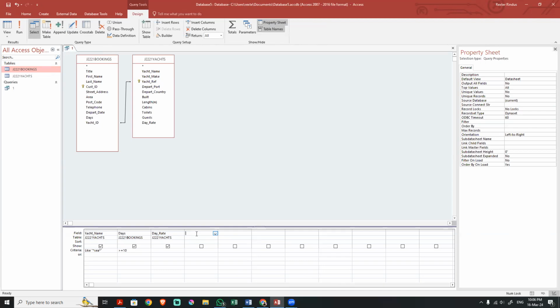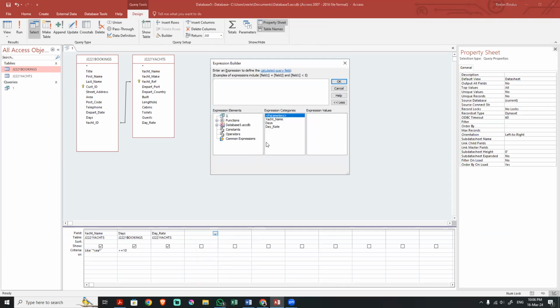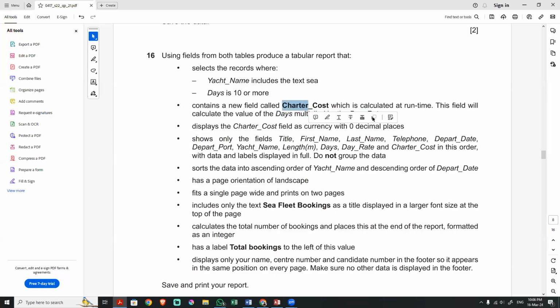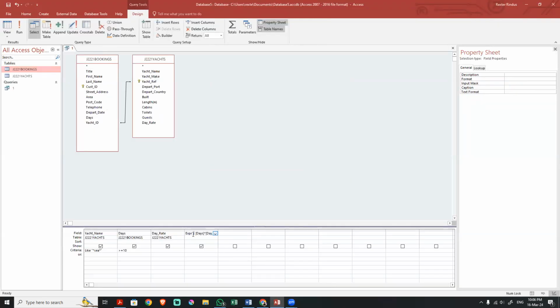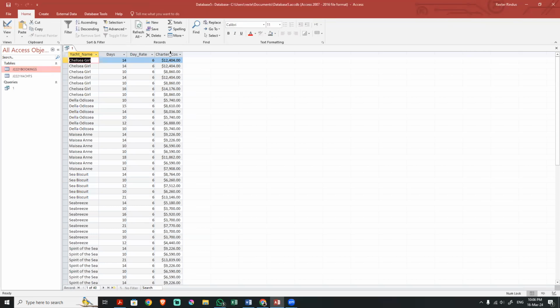In this part, you have to go to the build, and then you can see them. Days times day rate. Because we said the charter cost will multiply days and day rate, right? So just click OK. Now this word will appear. Zoom in on that one. We need to replace this with the correct word that we mentioned. They want the charter cost. And you will see now the charter cost is there.